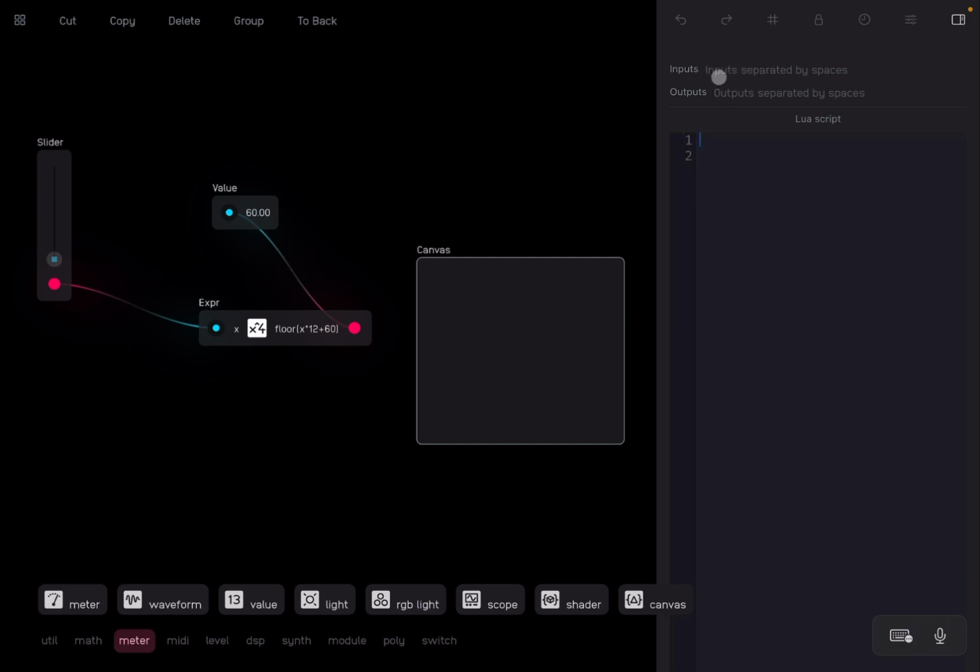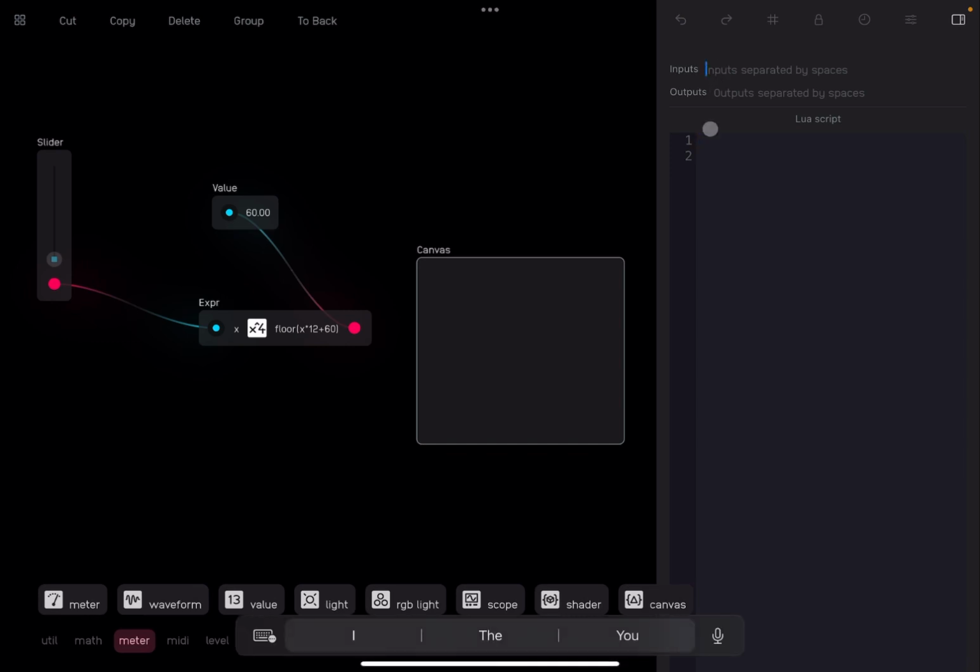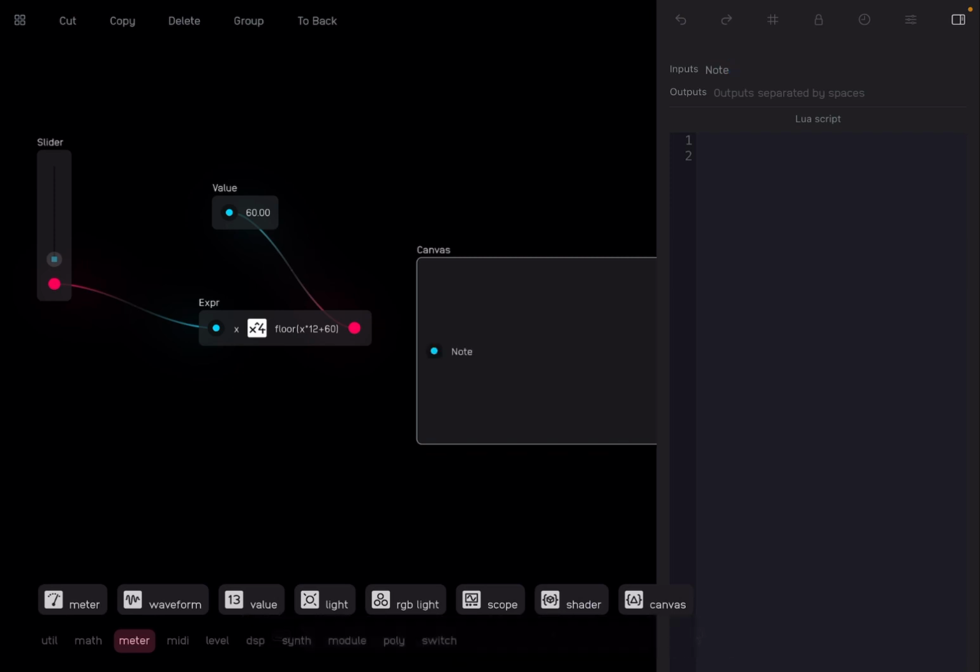Up here you find the input. Let's click on that and type note, with the N uppercase, but just remember that it is case sensitive. So as I type enter, we have an input variable called note, okay? And as you can see, it has appeared here.